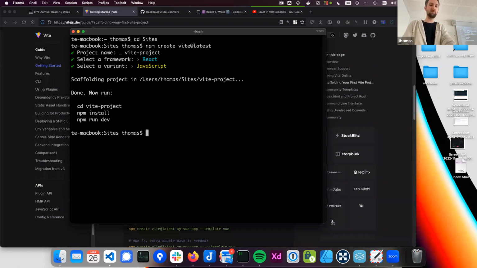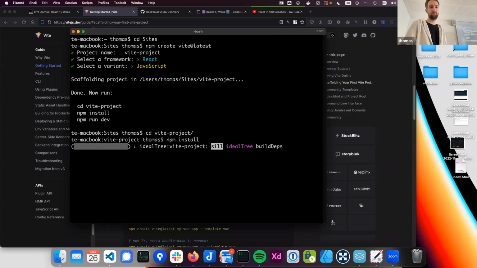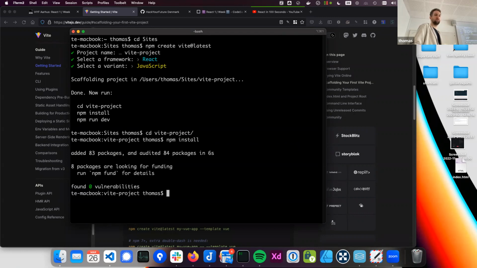Now you can go to the project folder. You see this done, now run. And then you say npm install. So all these three commands.